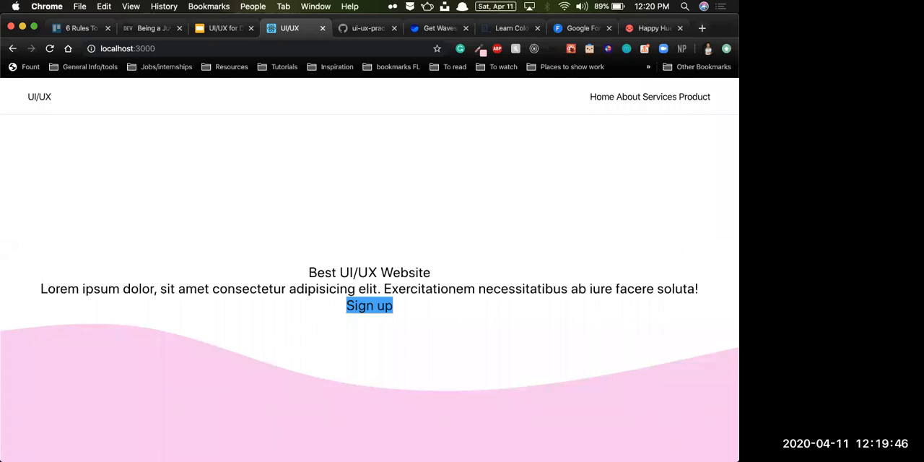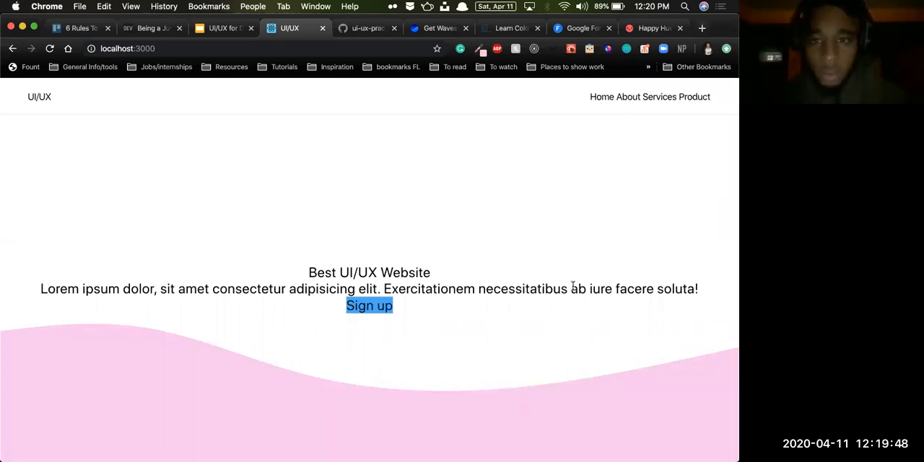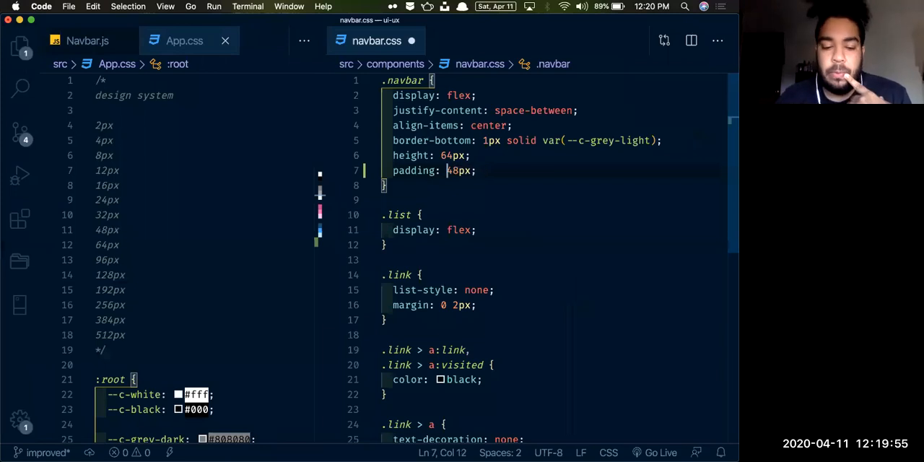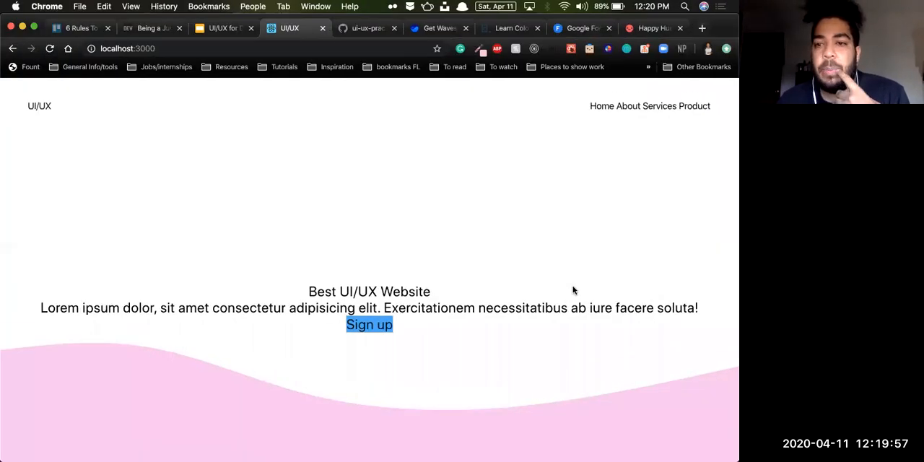So can I ask a question? Yeah. I noticed that you have a 0 in front of that 48. Why not just put 48? Is there a reason for that? I've seen that in a few places. Right. If I just put 48, then it's going to add padding on top, bottom, left, and right. I don't want that. I only want the padding on the left and right.